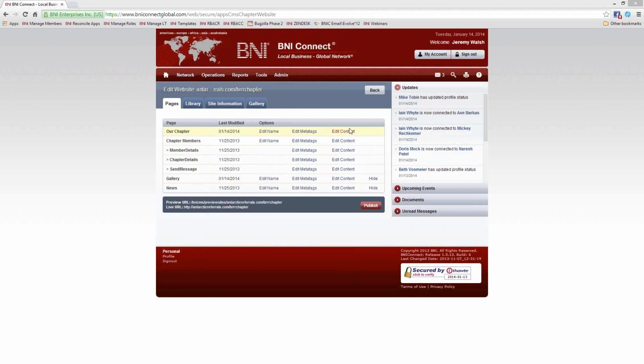All right, so now let's take a look at the Edit Content button, and this is where you would go in and make any changes or customizations to those pages themselves. All I need to do is pick the page that I'd like to work with and click the Edit Content link.